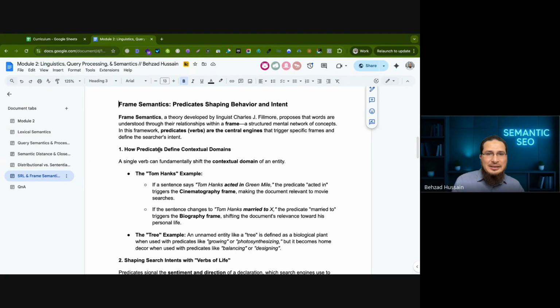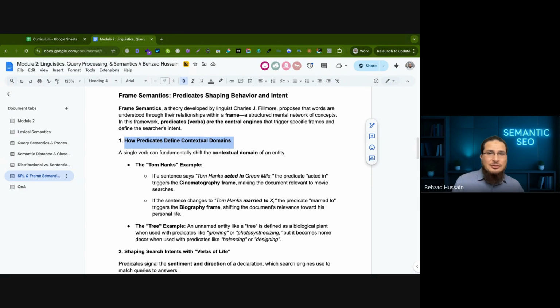So here is an example of how predicates define contextual domains. A single verb can fundamentally shift the contextual domain of an entity. Let's assume we have a lawyer context, and changing the predicate will change the object place. So how are we going to explain that context with the help of an action verb? All these things introduce new frames, predicates change, and the object place entity changes. So we are introducing new concepts, new contexts, new entities, new intents.